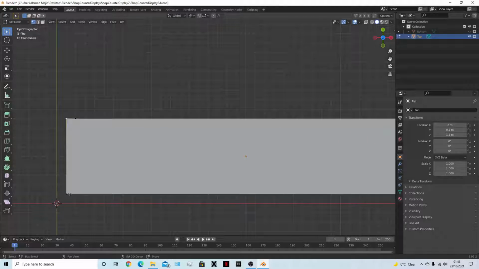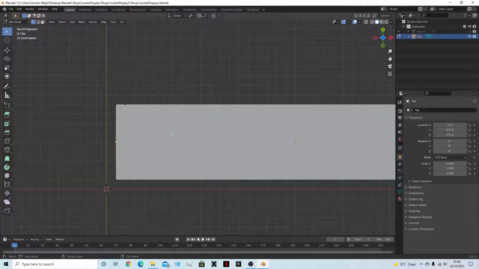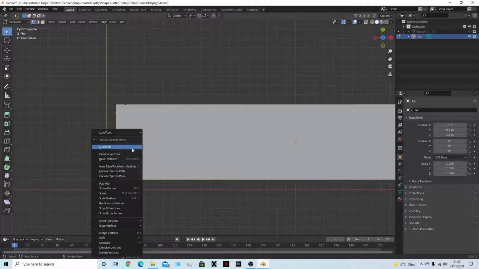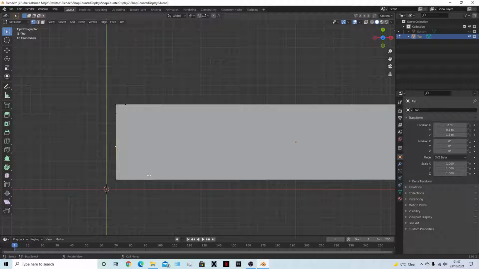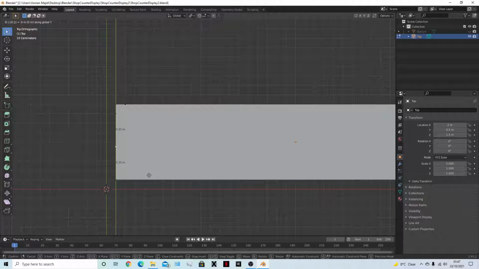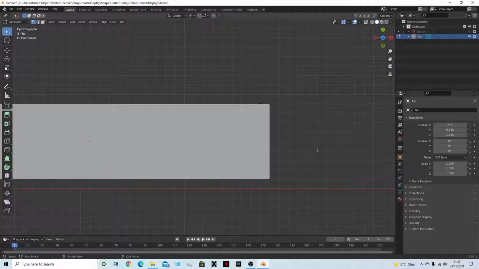So let's select these 2 now and subdivide. I need to drag it up, GY. Okay, that's perfectly fine. And then select these 2, subdivide, GY, drag it down. What I need is minus 0.25. So GY minus 0.25. Okay, so this is a correct version of it now.